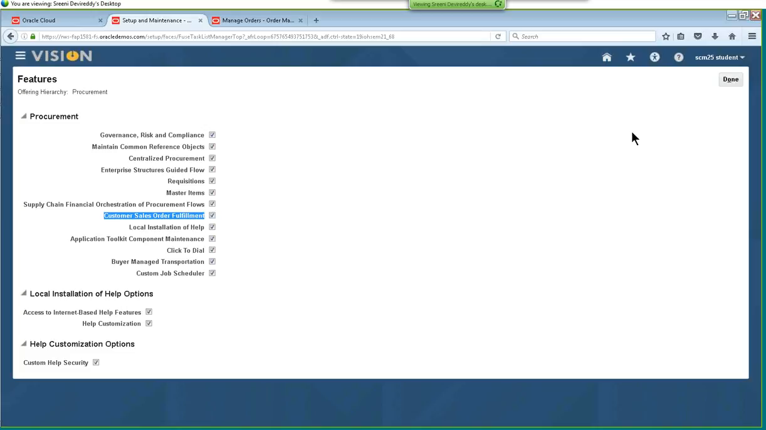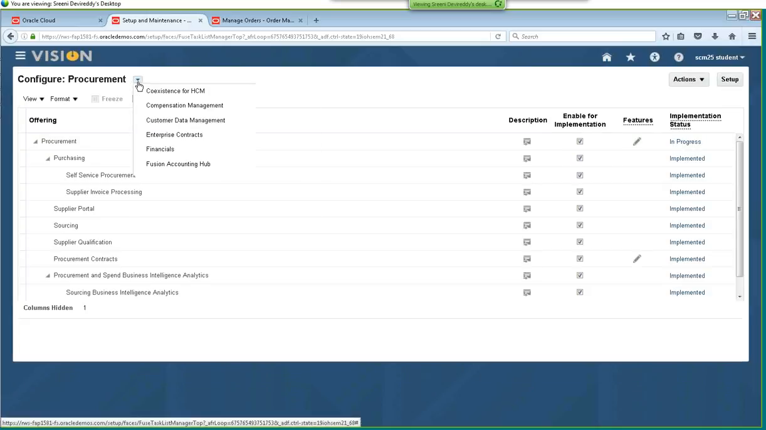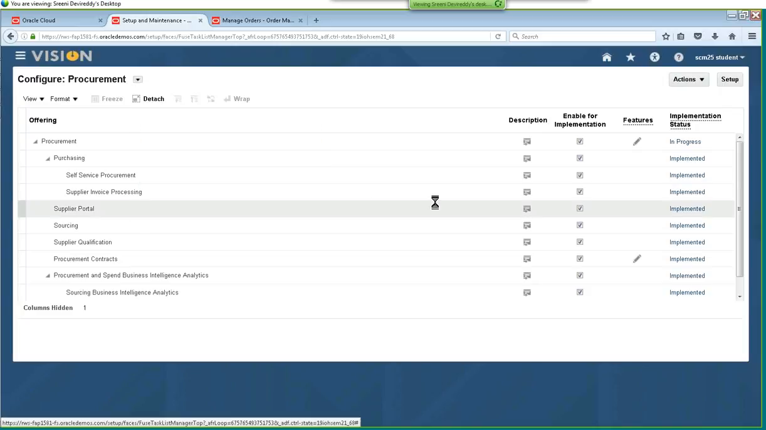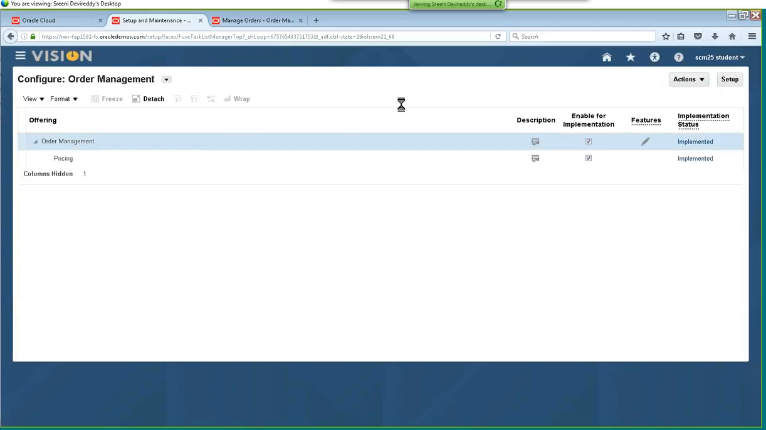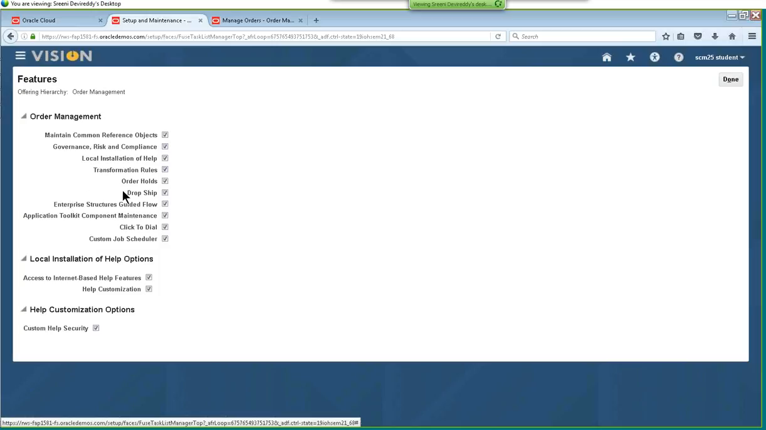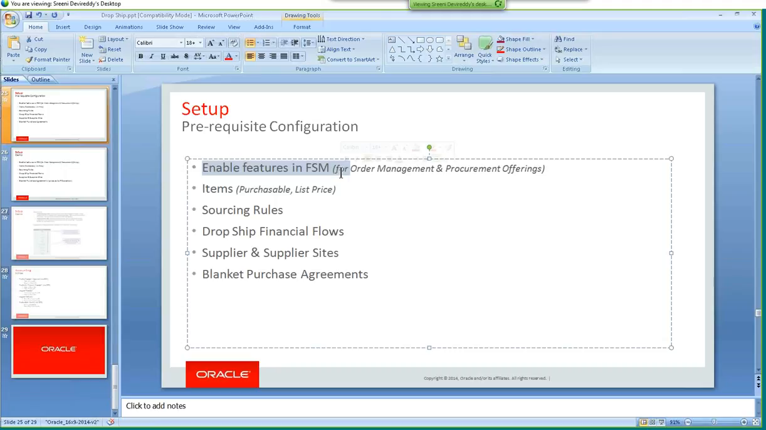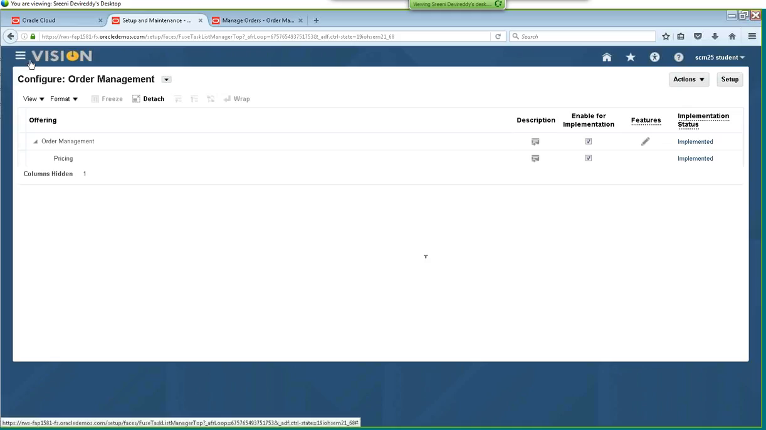That's the first step. And the other way, in order management, you would enable dropship purchase orders. So in order management, you would go and see the feature called dropship. So these are the two checks that you need to do. It's all documented, so you don't have to really remember that. Yeah, so that's the first step. You make sure you have enabled the features. Second is the item setup. So let's go look at the item setup.